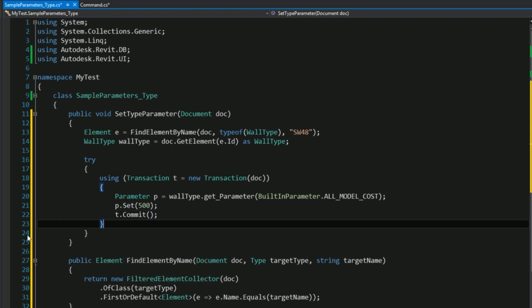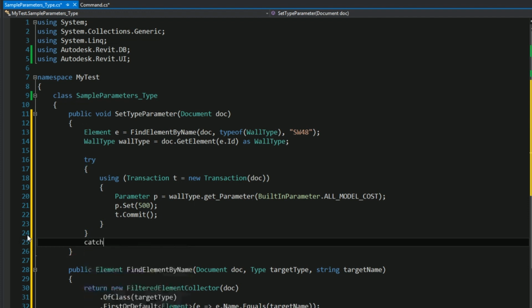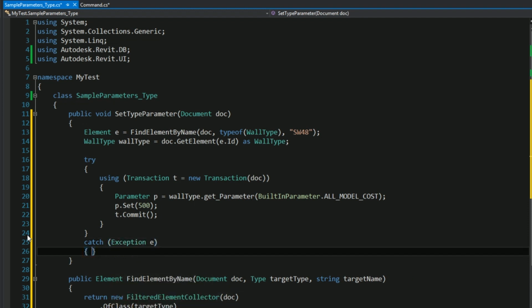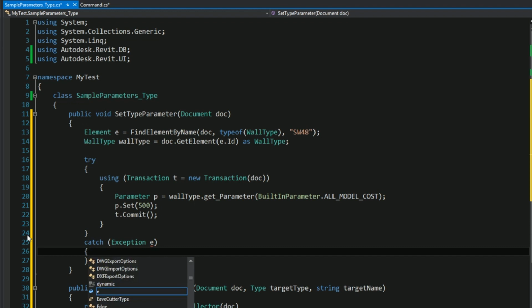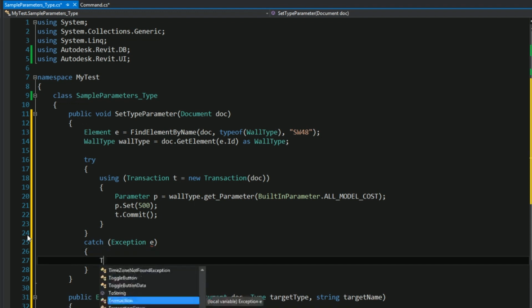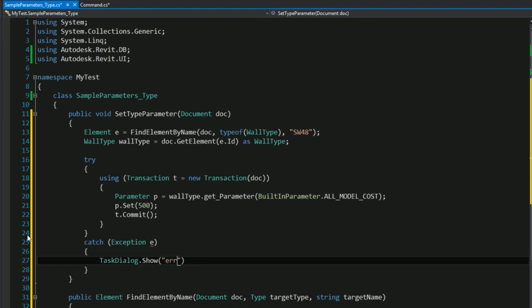And then I want to commit that. And I want to do a catch, because I've got a try, so I have to have a catch for my exception in case it gives an error message. In case somebody does something odd and doesn't get a wall or does something weird, I'll go ahead and show it. So it'll be a TaskDialog.Show. And here the top of it will say Error, and the message body here will say the error message.